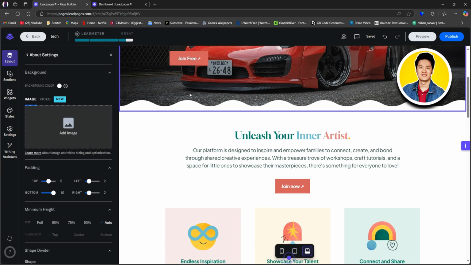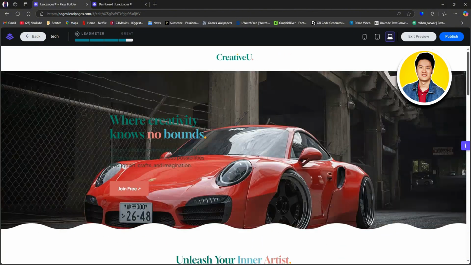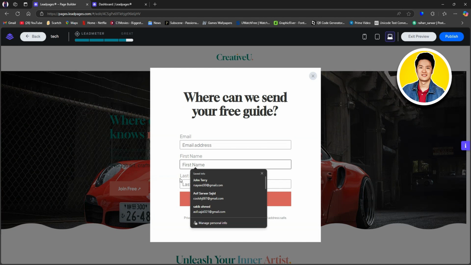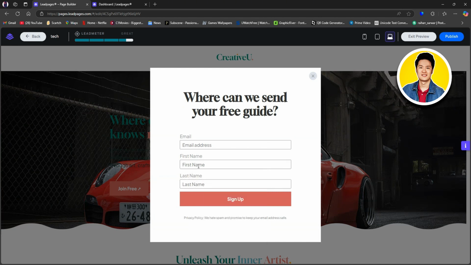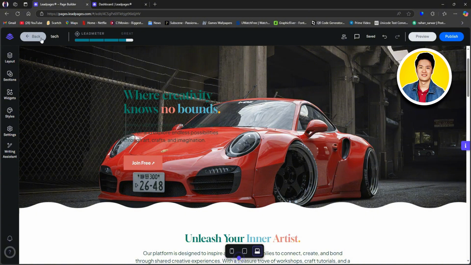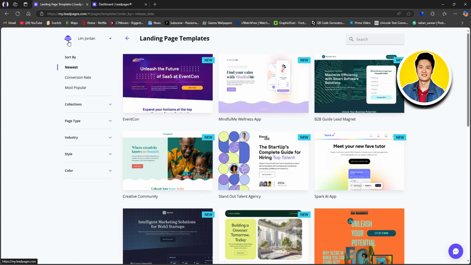And once you're done editing, click on Preview on the top right. After that, you'll be able to get a live preview of your newly customized lead page. You can even click on the buttons and they will be functional. This way, check out all the parts of the lead page to make sure everything works just fine. You can publish your page by clicking on Publish on the top right. For now, we will exit Preview and go back to the dashboard.